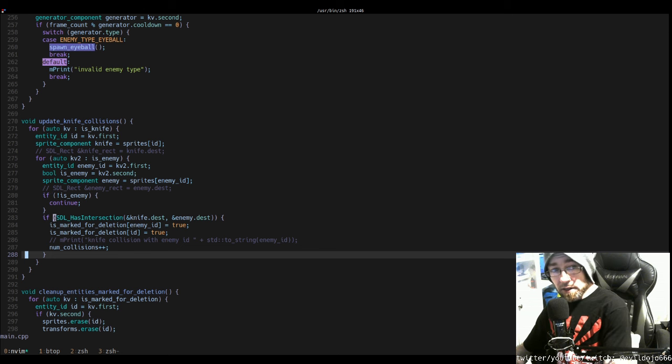But then Copilot geniusly figured out, and I didn't realize till the other day, that SDL has an intersection method. This takes two rectangle references, which we pass our knife and our enemy into, and if they intersect, then we mark both of them for deletion, and then we increment our number of collisions. Very straightforward.